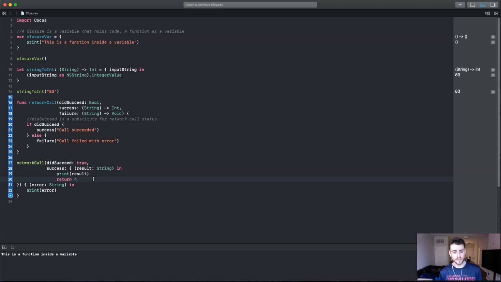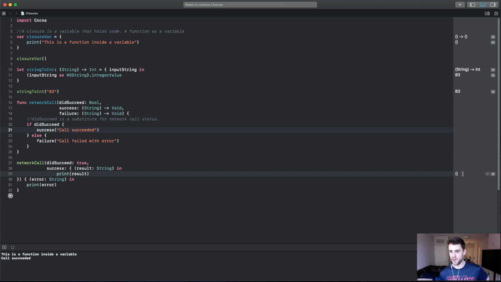So just a little more conceptual stuff here. I'm going to move this back to void. And since this says did succeed true, hopefully what we're going to see is call succeeded printed in the bottom here, which is great. It says call succeeded. And if you look over here, it'll say return. So that's returning a function with no return type. So an empty parentheses is a good sign here.